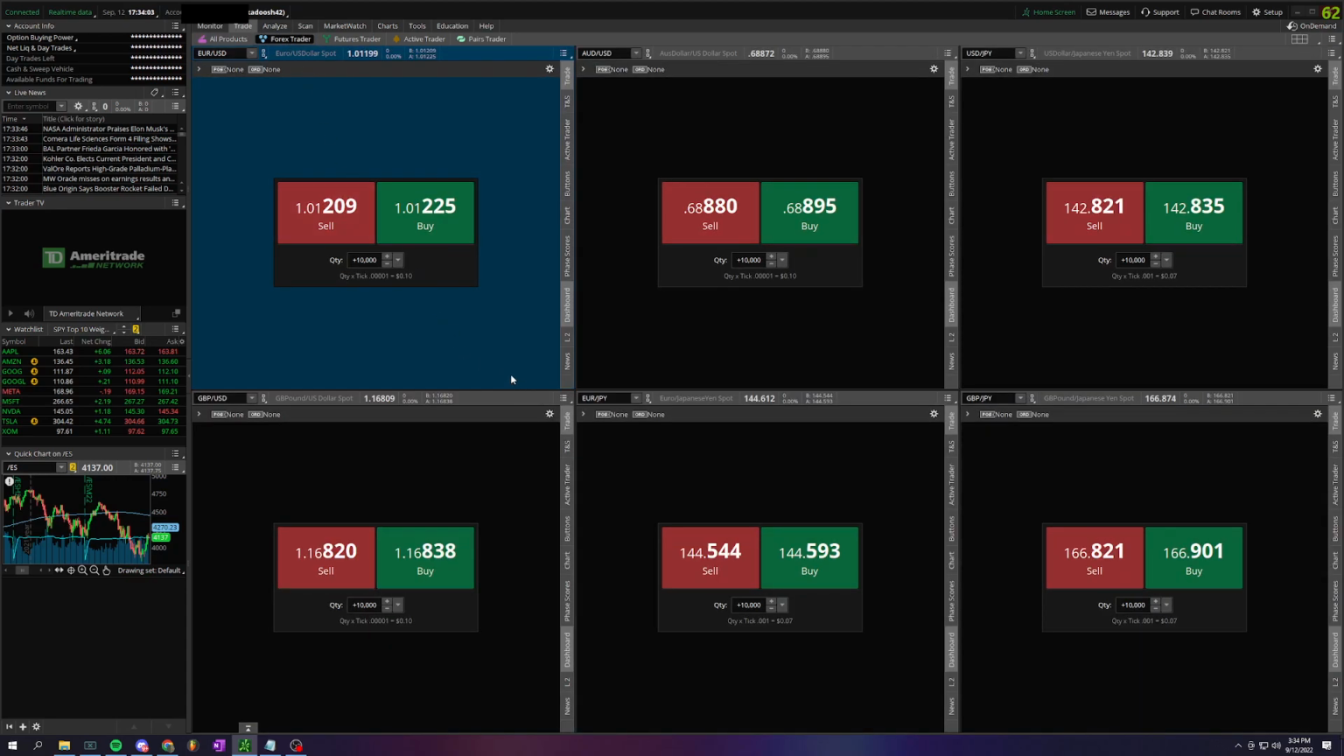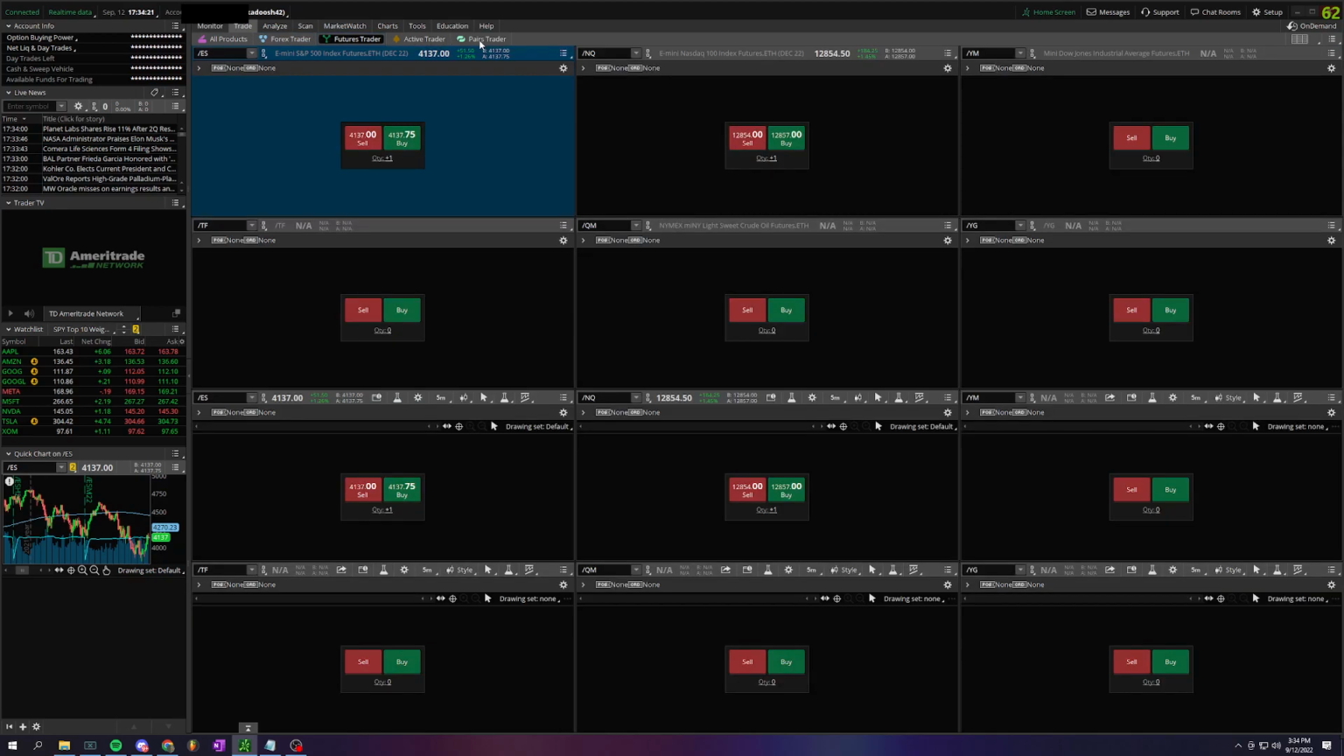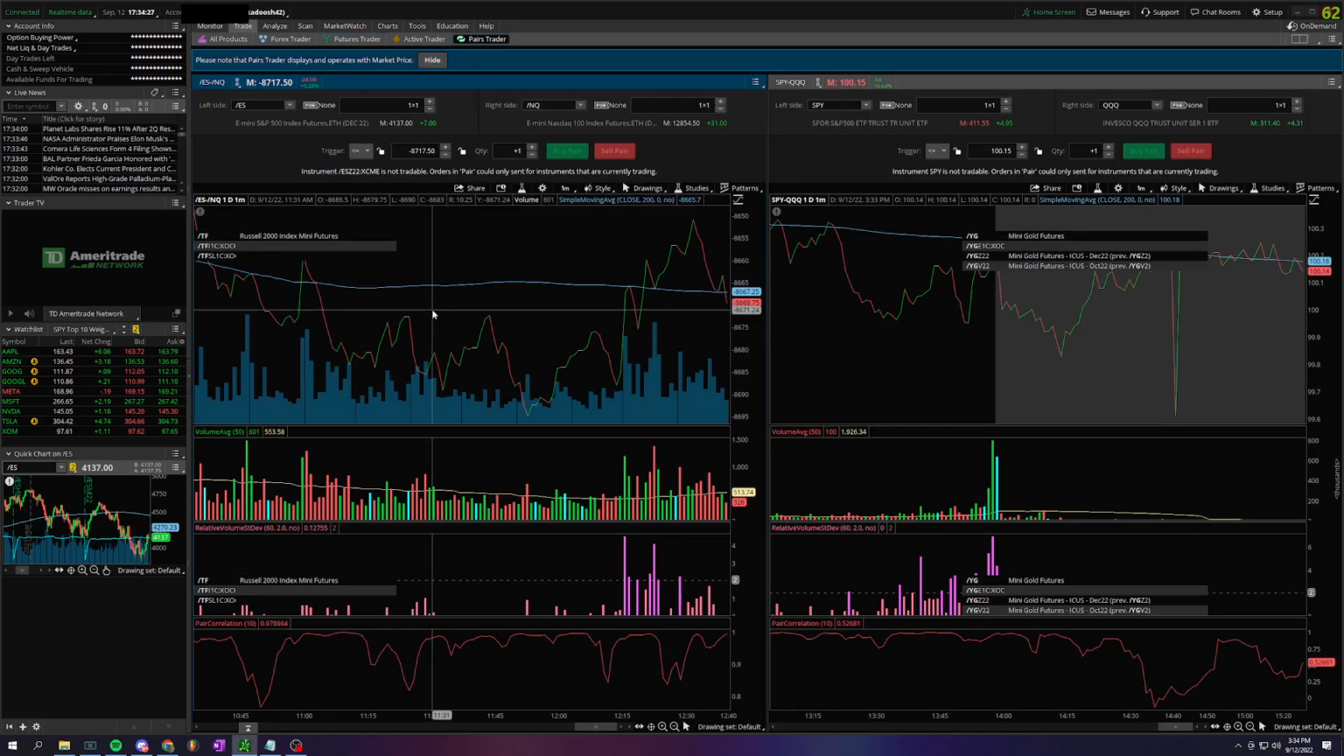There's also Forex Trader. It's very similar to the active trader, but this is obviously the Forex markets. You've got your Euro USD, Australian USD. These are your pairs for Forex currency trading. I don't use this, but just know it's here. And there's also futures. And I don't know what this pairs trader is, but it's a thing. Feel free to play around.